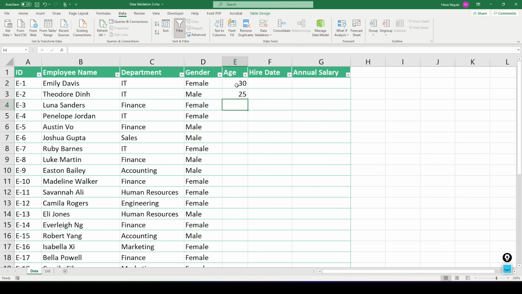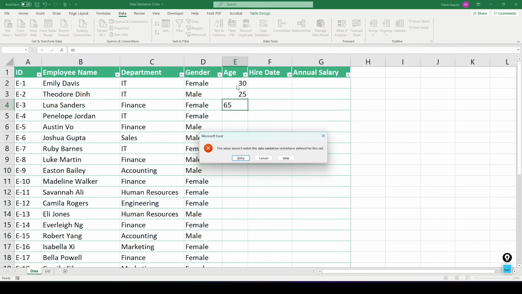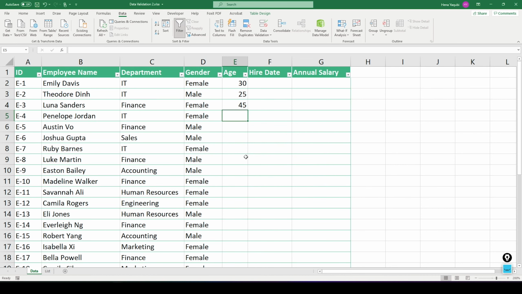Now, by mistake, if we write down 65 and hit the enter key, we will get an error which says this value doesn't match the data validation restrictions defined for this cell. We will click retry, like 45. You can see that it will accept it.